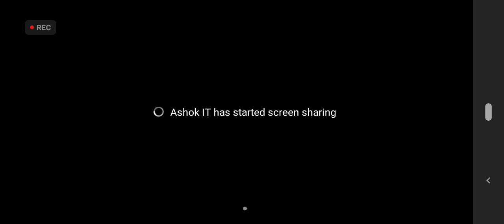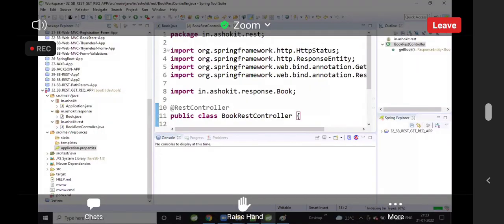Book object. I'm returning a book object. Okay, can we try this? Can we send a request and try? Look at this, what I have done.